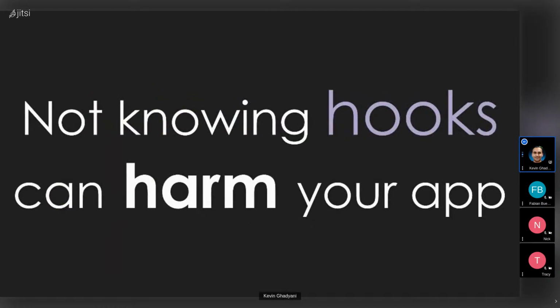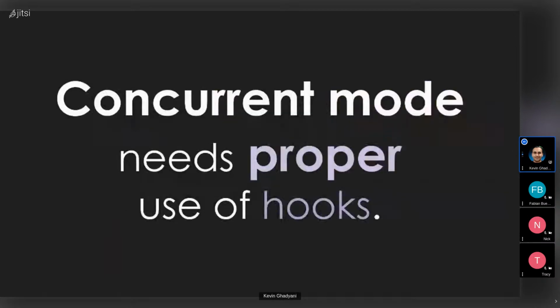In general, not knowing hooks will be harmful to your app. So if you really don't understand hooks and you use them in your app, I think it's actually more harmful, because you can cause problems. Same with class components. If you don't understand how class methods work and binding this and all that stuff, it's going to cause problems as well.